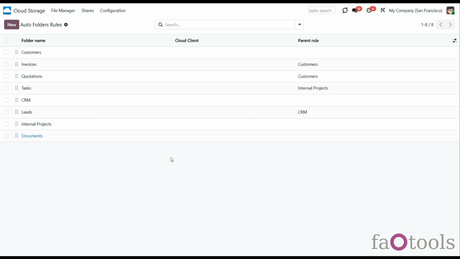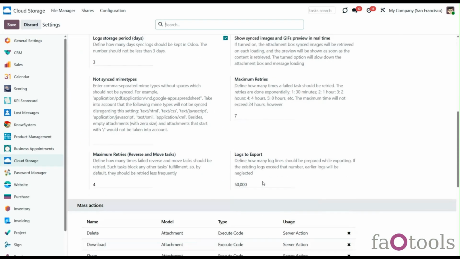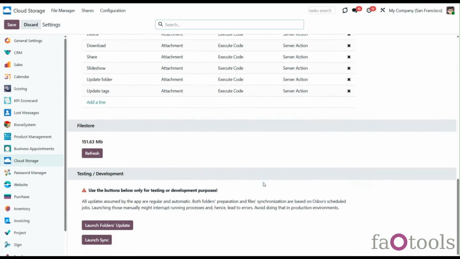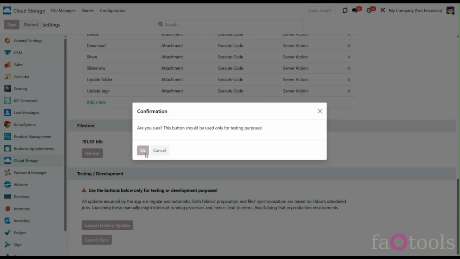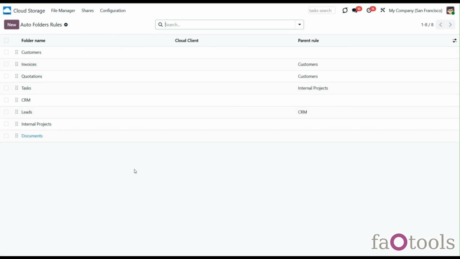If there is a really big number of objects, some folders might be created or refreshed with one of the next scheduled jobs. It is possible to trigger the scheduled job manually by going to the Cloud Storage configuration page and clicking on the button Launch Folder Update at the bottom of the page. However, we highly recommend using the button only for testing purposes. To configure automatic folder rules, a user should belong to the security group Cloud Storage Administration.